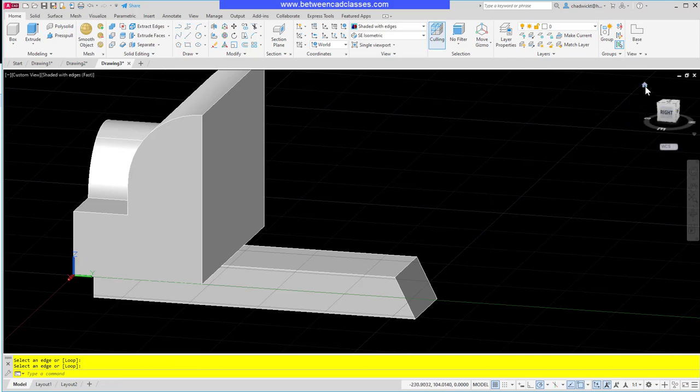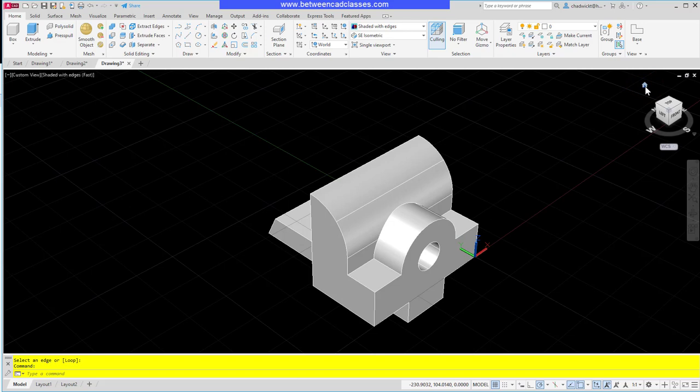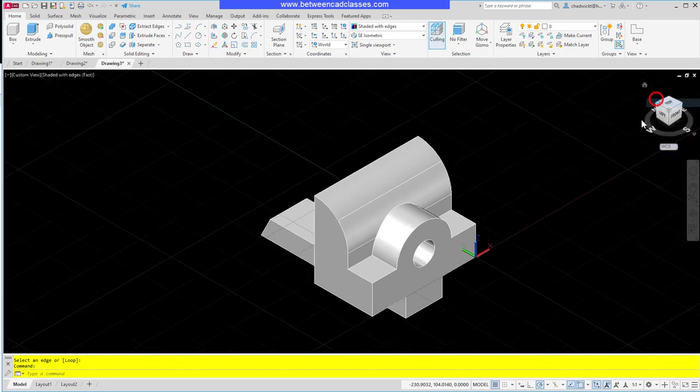I'll go ahead and select my home button here. Once again, it switches to perspective, so I'm going to right click and bring it back to parallel. And there you can see the completed part.